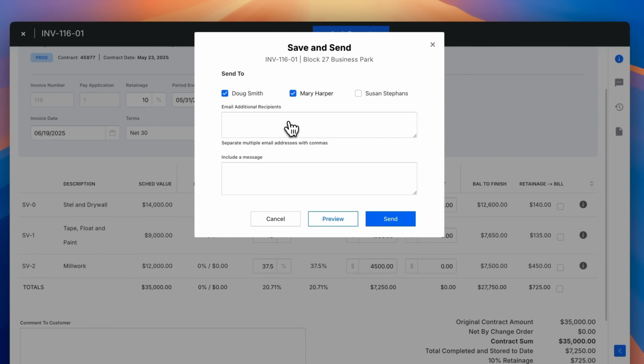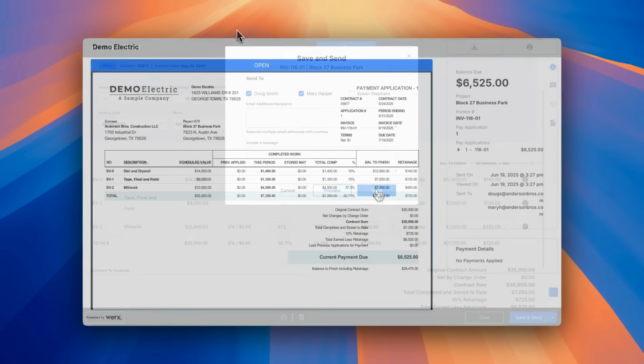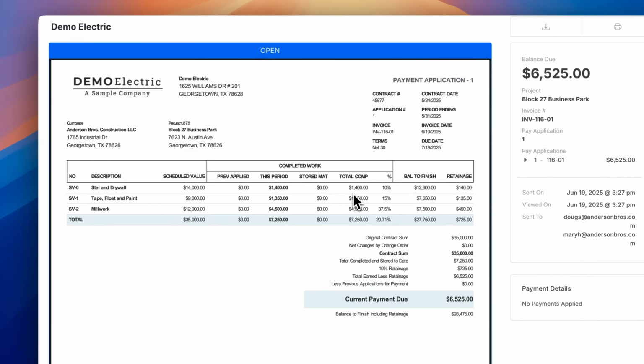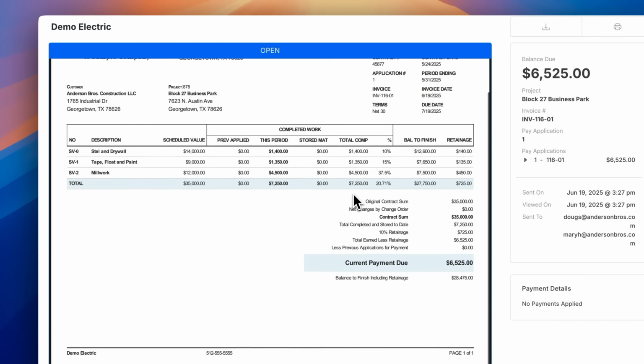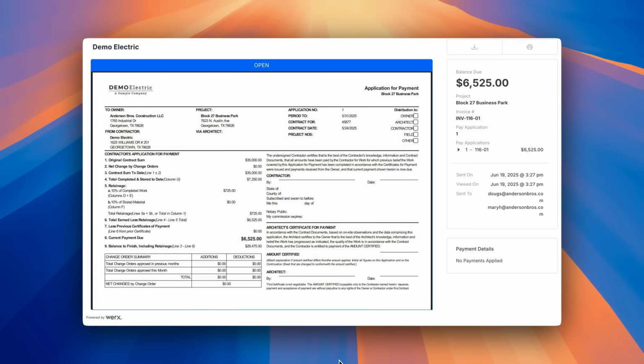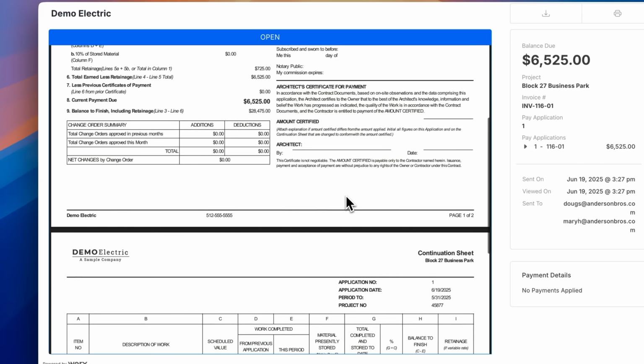Select the contacts who should receive it. Add extra email addresses if needed, and include a note if you like. Your customer will get an email with a link to the client portal, where they can view, download, or print the pay application. If you selected AIA-style billing during setup, the PDF will follow the AIA format with a cover sheet and itemized table.